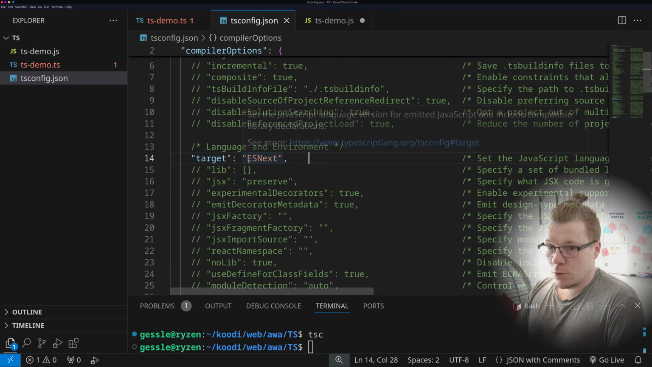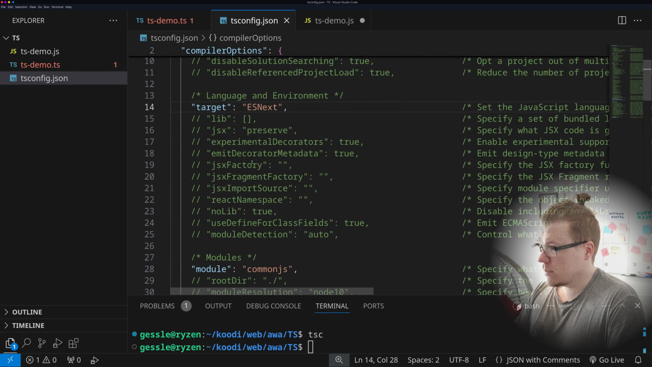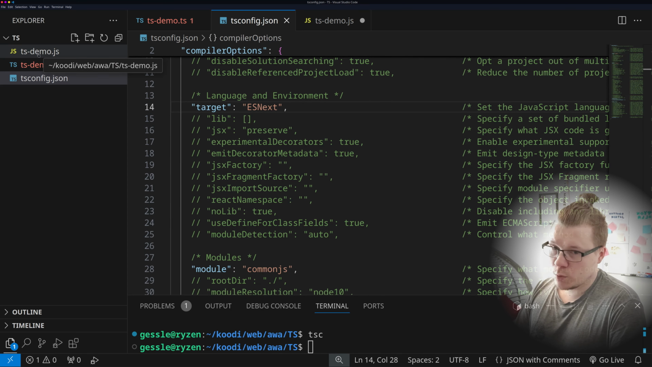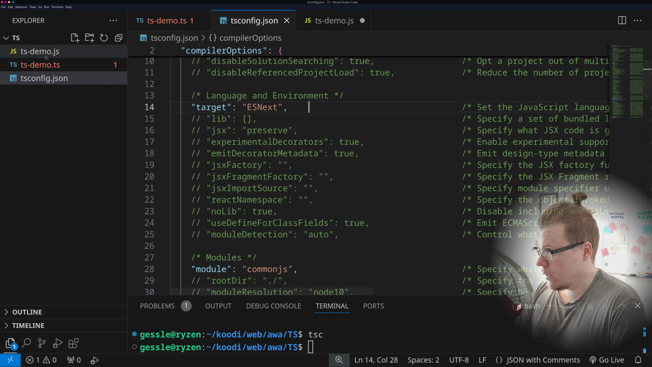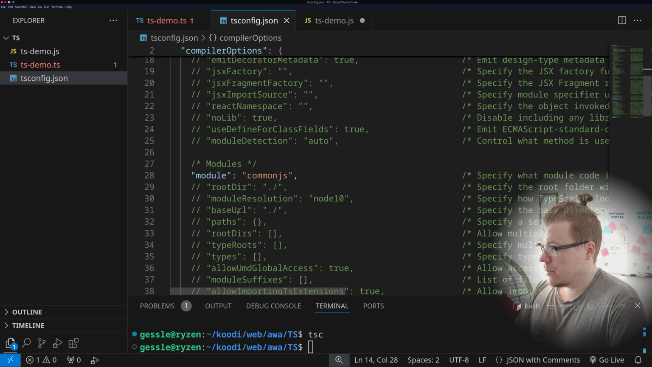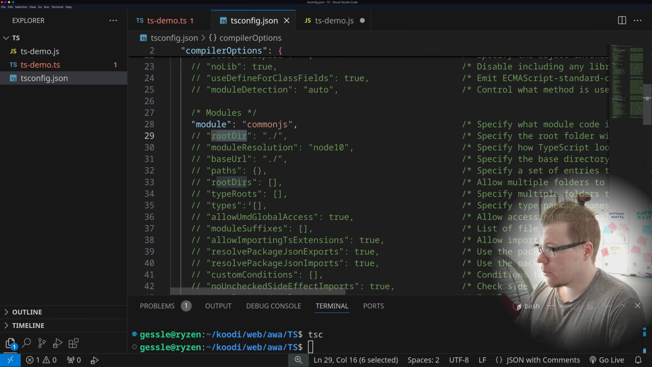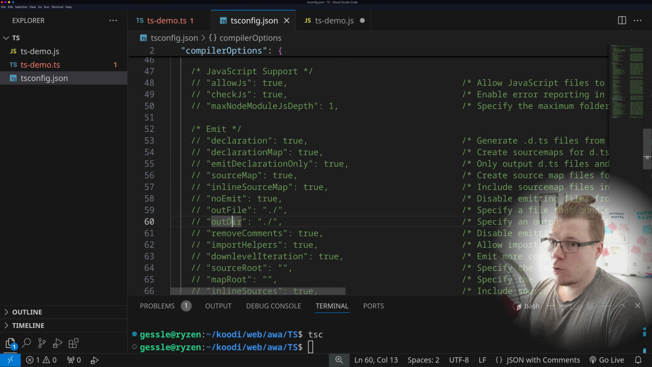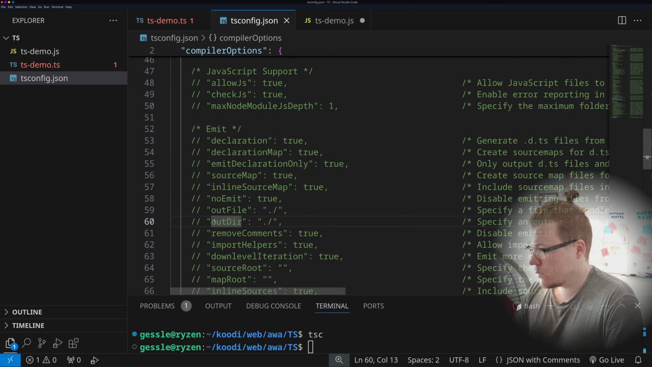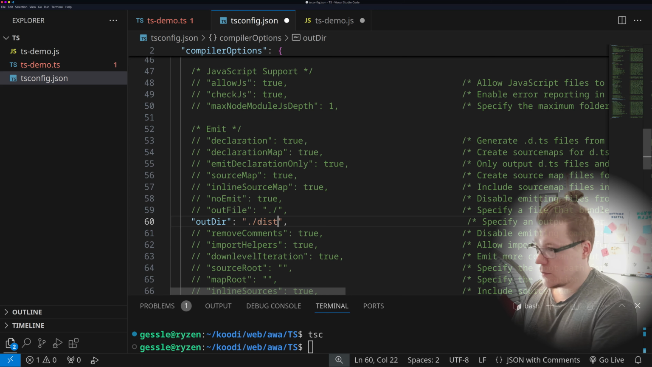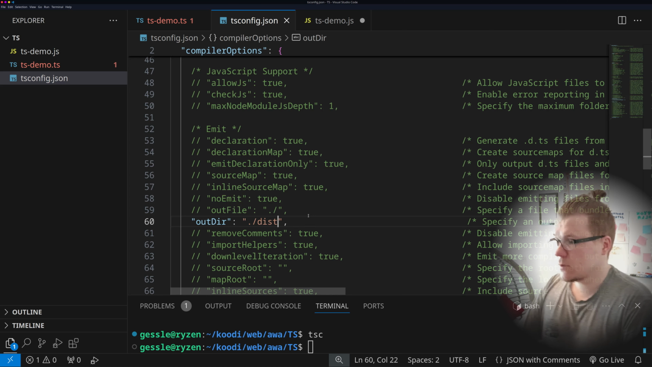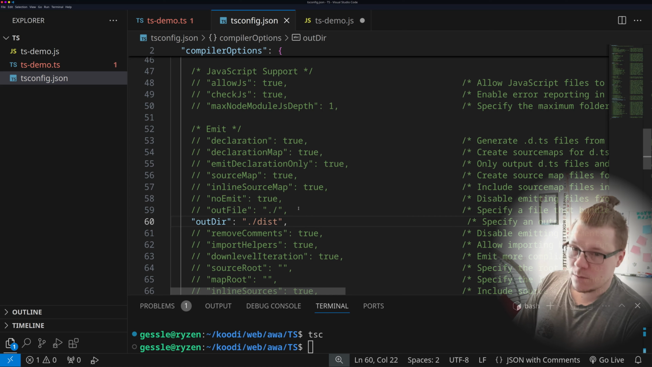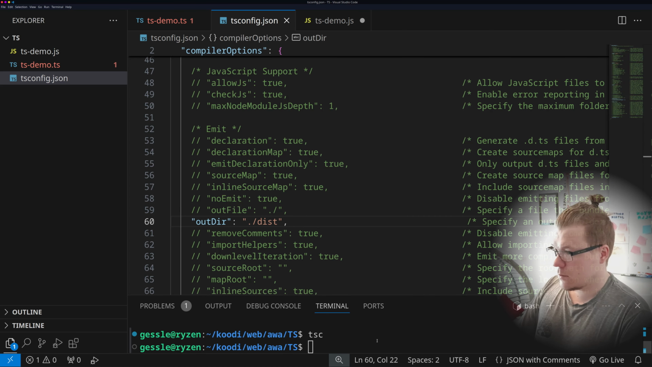Okay, this is nice. And then we should have some kind of directory where we would put the transpiled files. Here you have a root directory. Should we have something else like an output directory? This sounds good. Let's take this and put it to dist, like a distribution. It's distributed there. And this is good. Let's check this again.